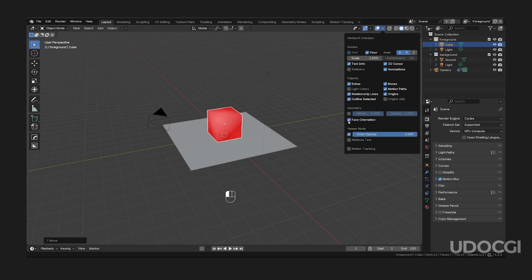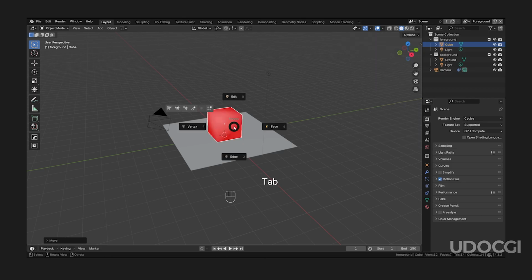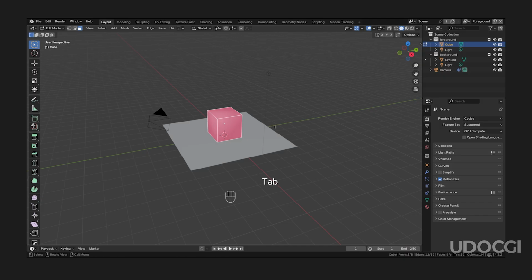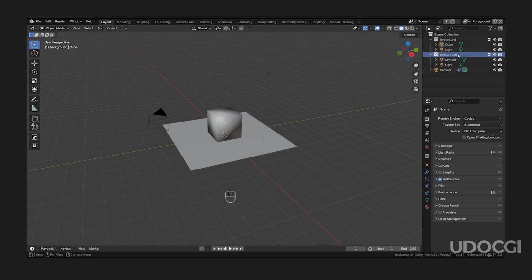To fix this, I'll select all faces in edit mode, then press Shift-N to flip the normals. I'm not sure why Blender created the object like this, but it doesn't matter in our case because we'll delete it later anyways. The background collection contains a plane that will catch the shadow of the 3D object.